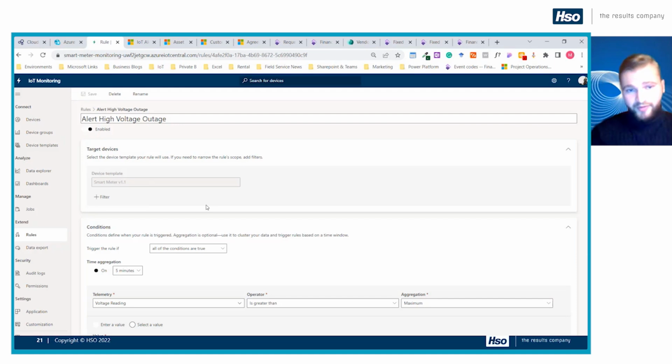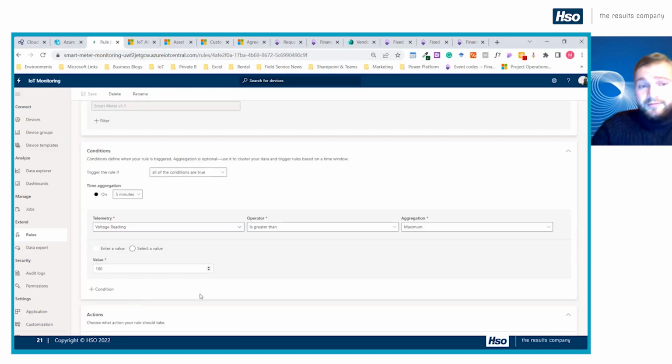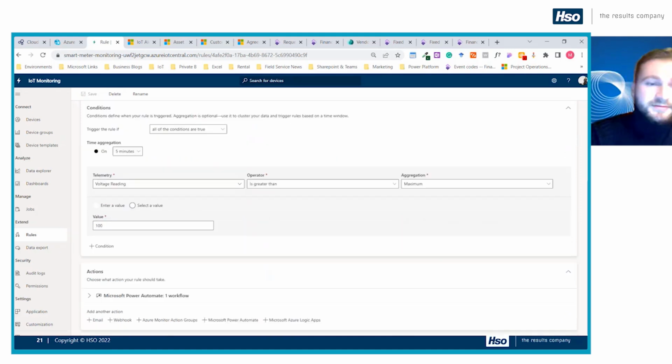Because if you have a look at this rule, you're going to see that I have a target device, which could be in that case a smart meter. And then I can define a certain condition. And that can be everything from an engine that is overheating over a period of time, or a certain voltage reading that I have out of my energy meter. As you can see, I have the condition: voltage reading is greater than a maximum of 100 over a period of 5 minutes, which allows me to trigger a certain condition. And based on that condition, I can perform a certain action.